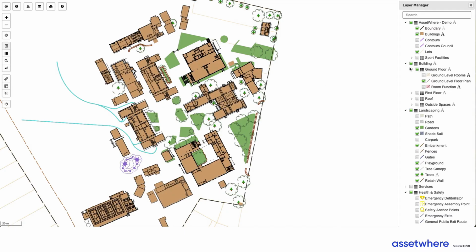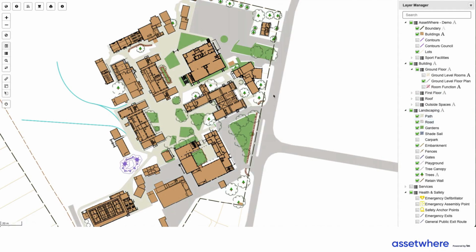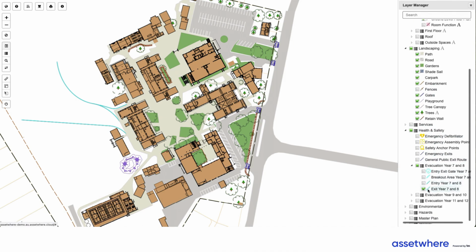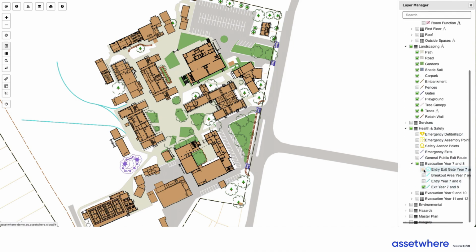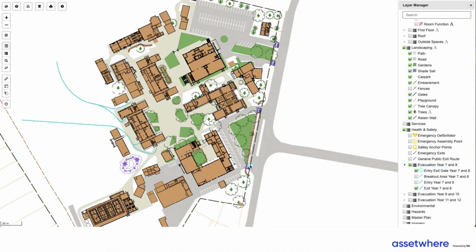So I've come into AssetWhere here, and this time I'm going to turn on the paths, turn on the roads here. So I've got those key roads. I want to show the car park, so that's easily shown on the map. I want to show where the key gates are, and that's absolutely critical information. And then when I come down to health and safety, I can now start to show the entry and exit gates for years 7 and 8. Here it's shown in blue.